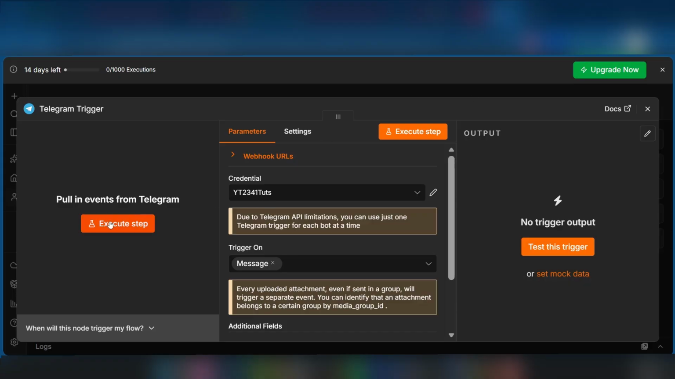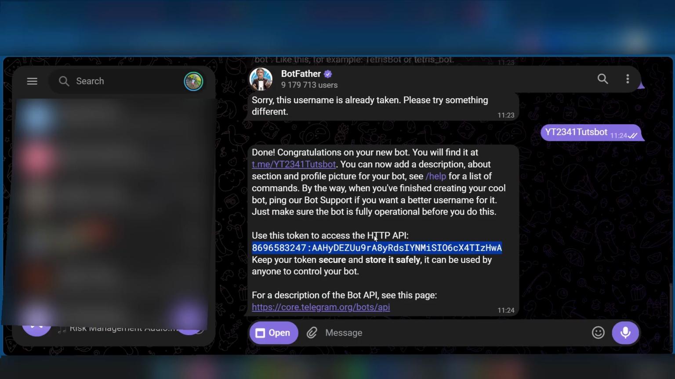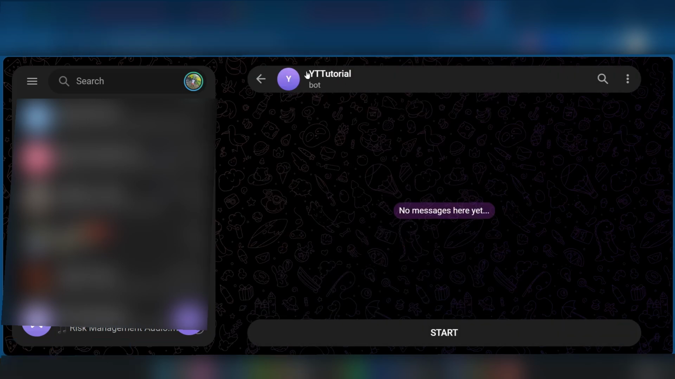So now that we have this set up, we're going to click execute step. So it's currently listening. So to prove that this works, we're going to go over to Telegram. And then before you leave the BotFather, you can see congratulations, your new bot. You will find it at this web link, which is basically a combination of your username. So we're going to click on it to get to that chat. And you want to make sure, of course, to save this so you can have easy access to it.